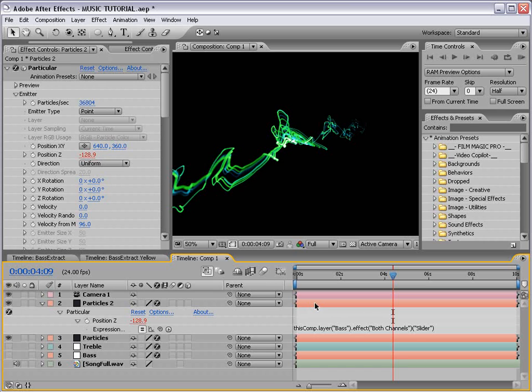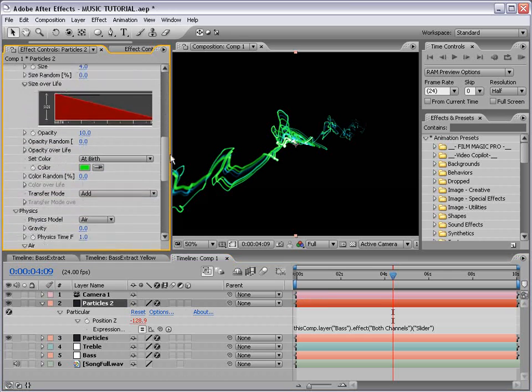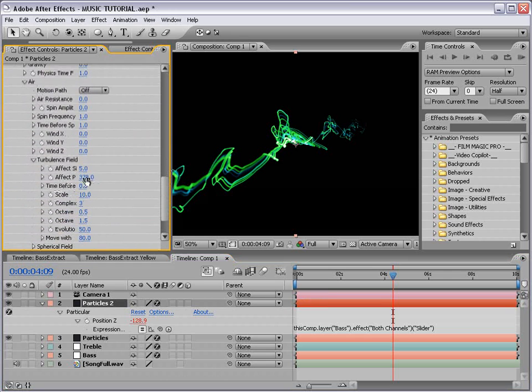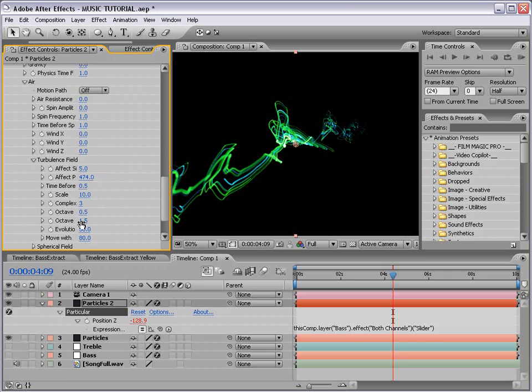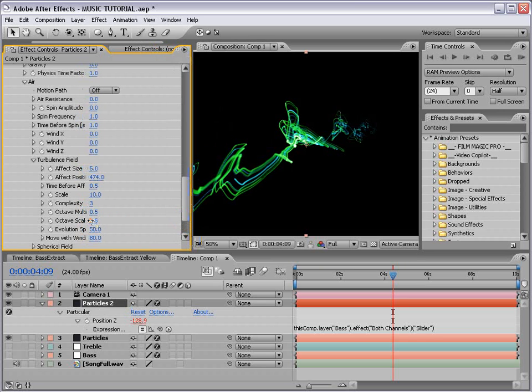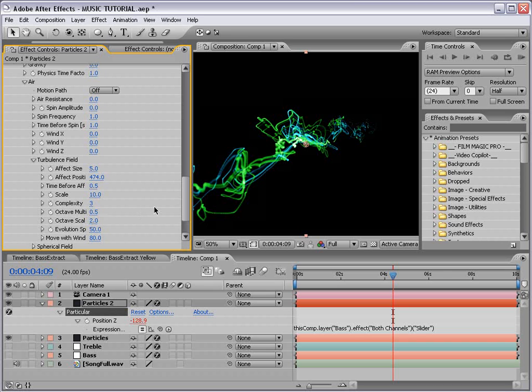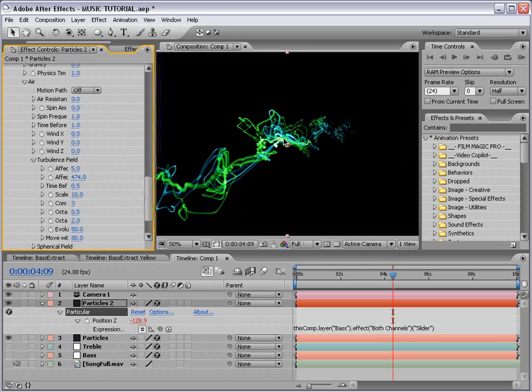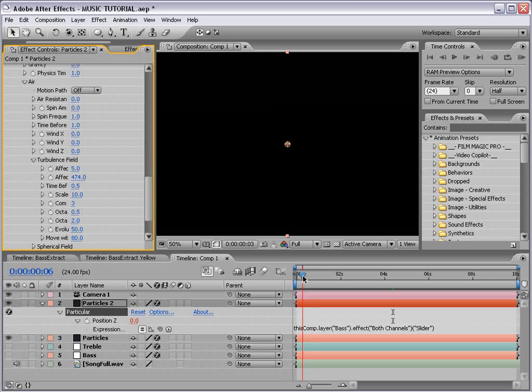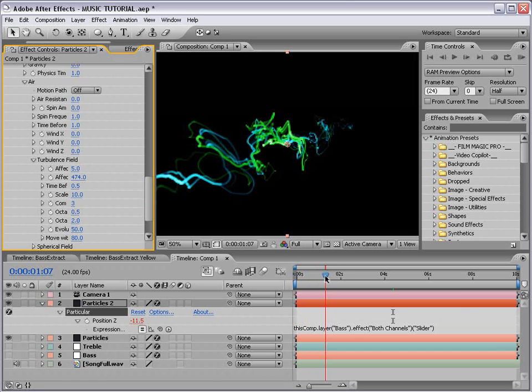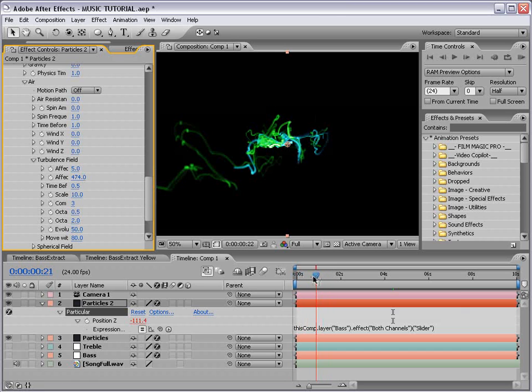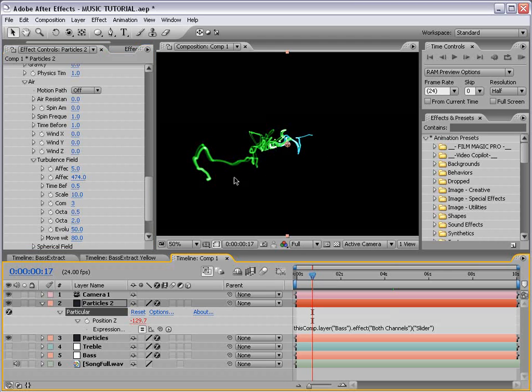Now, we want to make this look a little bit more unique. So we'll go in here and we'll increase the effect position. And we'll change the octave. That's sort of the frequency. And we'll change that to 2. So I'm going to change the scale to about 2. And so that creates a little bit more random effect here. So now if we scrub through it, you can see that these both play off of each other.